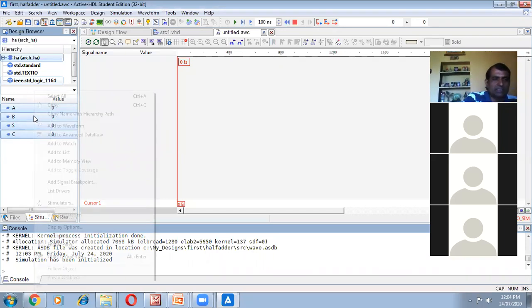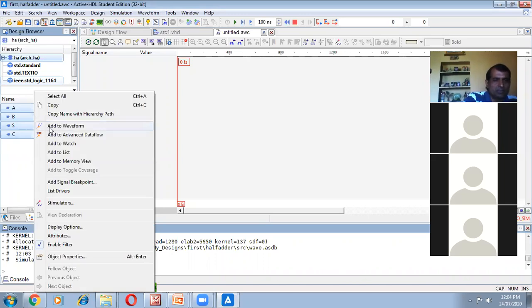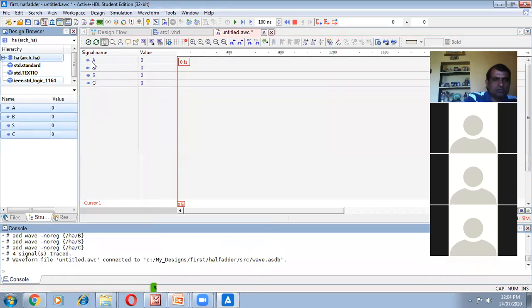Okay. Then right click here. Then here this option, add to waveform. Fourth option, I am going to select add to waveform. These all names will appear here. Okay. A, B are input, S and C are output. So direction is also shown like that. Then here you can see this symbol if you can.